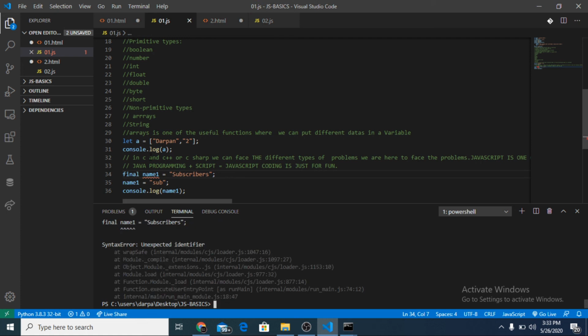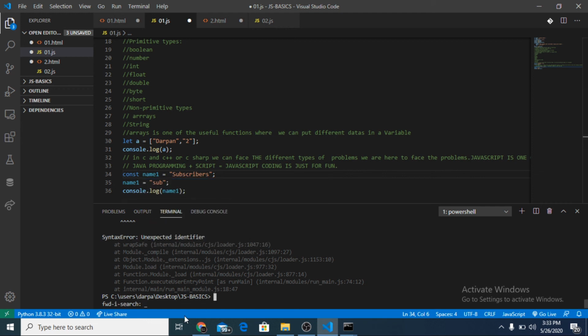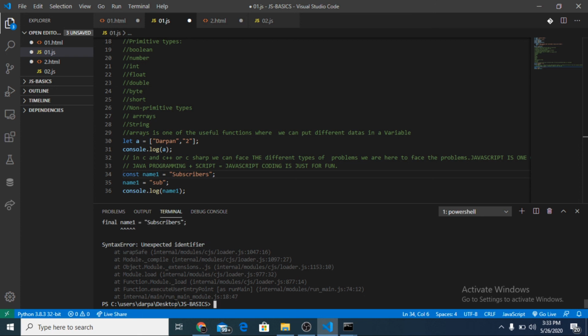So we cannot use final. For example, we want this name 1 to always be subscribers. So we want this constant. We want it the same. So for this we will use const name 1 is equal to subscribers. Control S. Then now when I print this data, enter, then we can see an error. But there is no error because const name 1 is just subscribers, but name 1 is equal to servers.